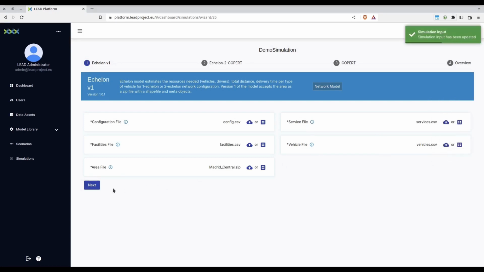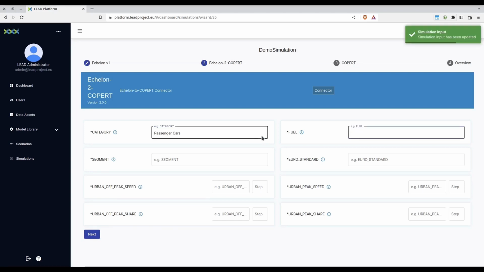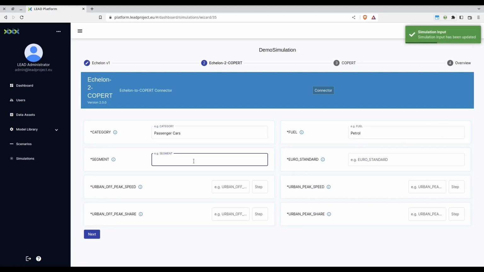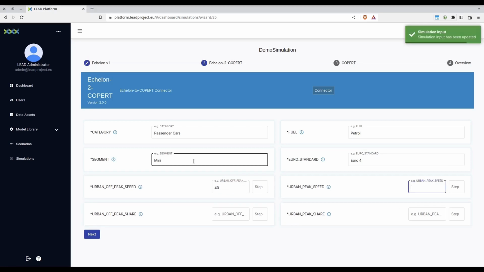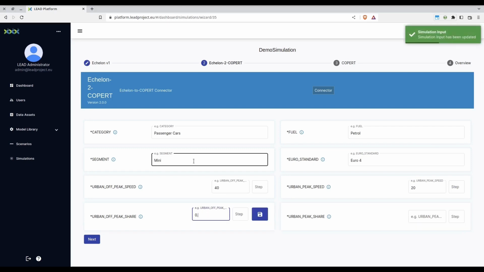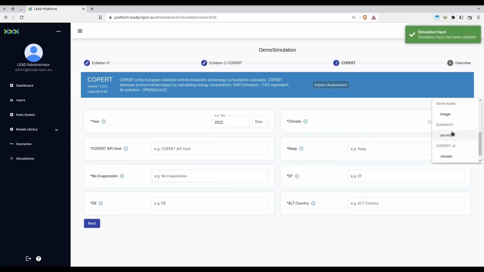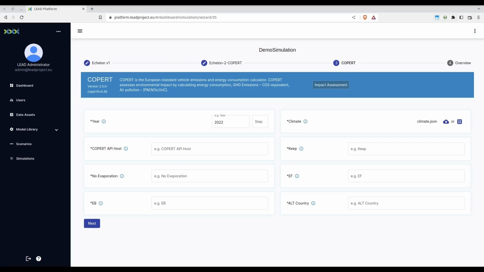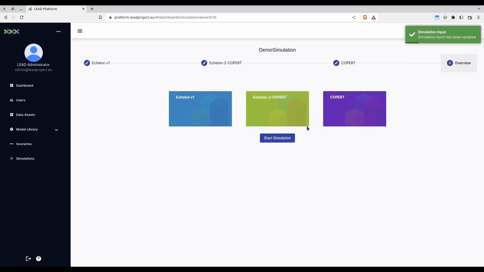Here we insert the parameters of the first model. Depending on the number of models that exist in the scenario, the simulation wizard provides the respective steps for the completion of the input data. Now the user can start the simulation.